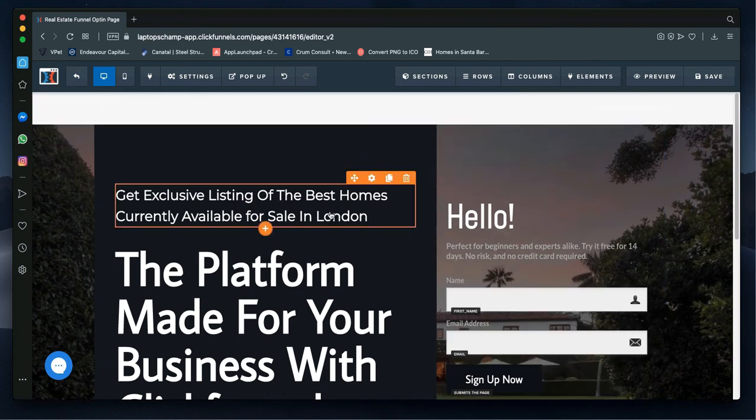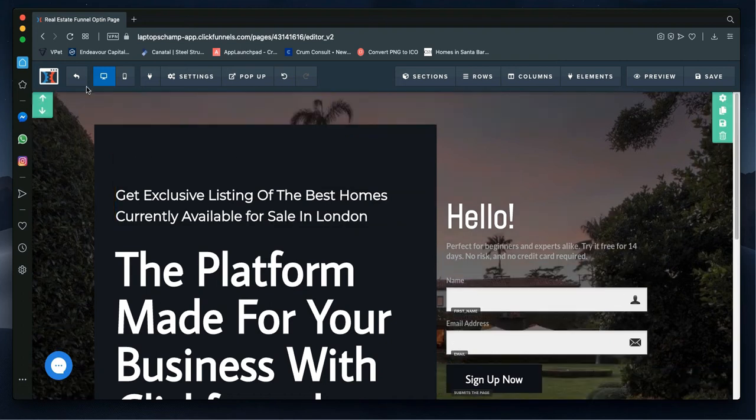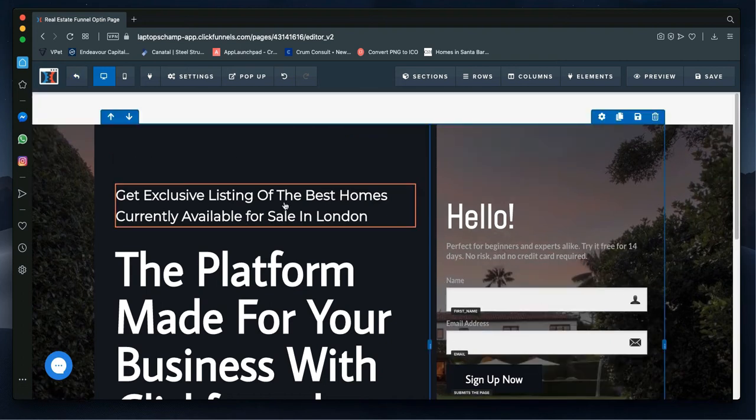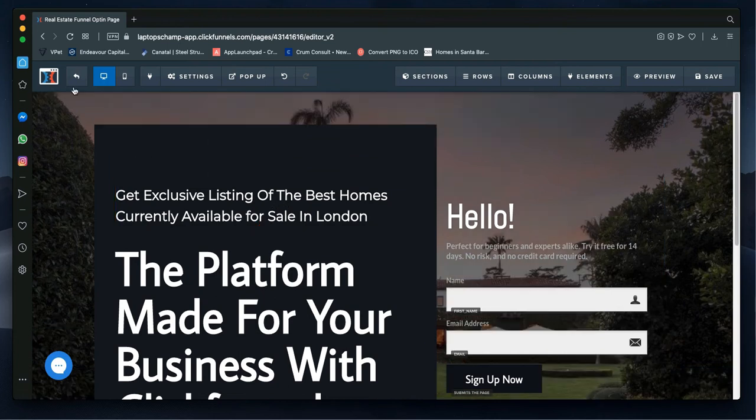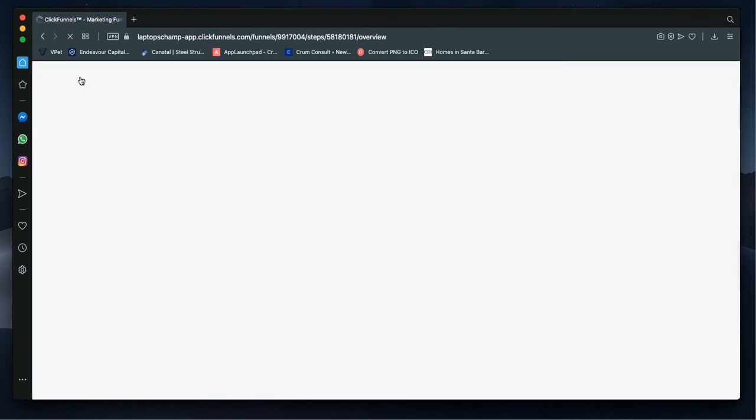Basically I'm done with this page and I want to leave this page. I just hover over this exit and hit on it. ClickFunnels loads and it takes me back to where I could see my step layout.